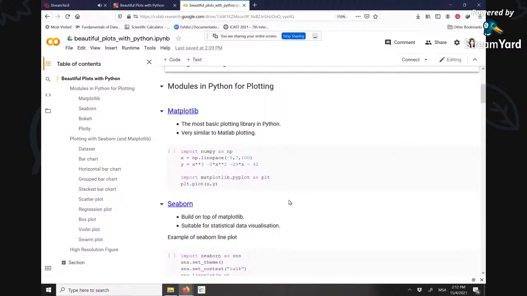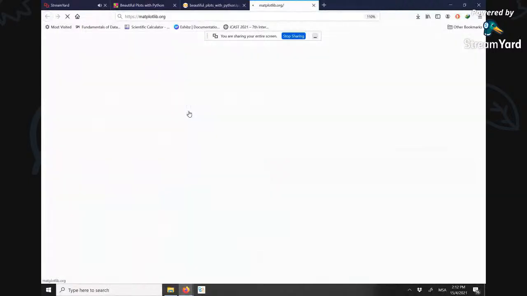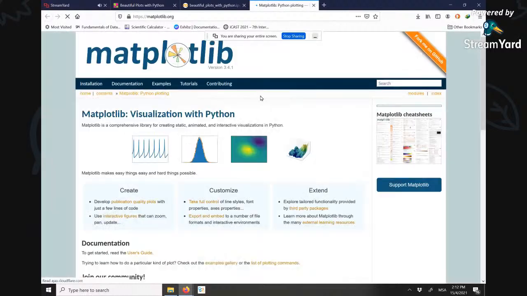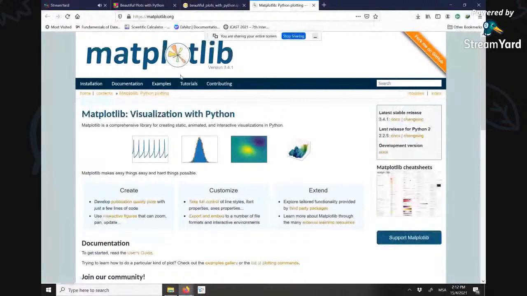The most basic one is Matplotlib. Matplotlib is the name of a module. For those who are already familiar with MATLAB, the language is quite similar to MATLAB. If you click here, it will direct you to the Matplotlib website. Here in the Matplotlib website, you can learn how to install, and then it has documentation.